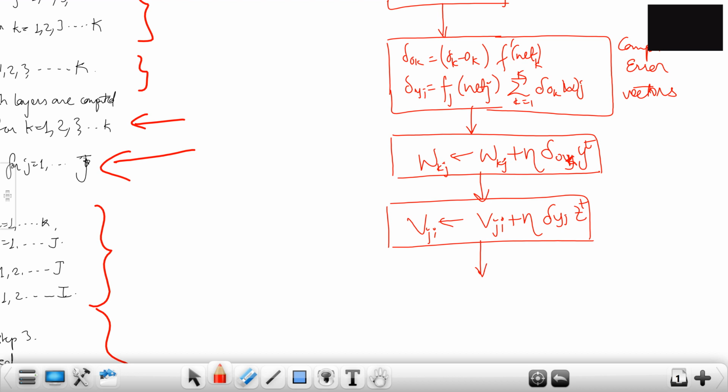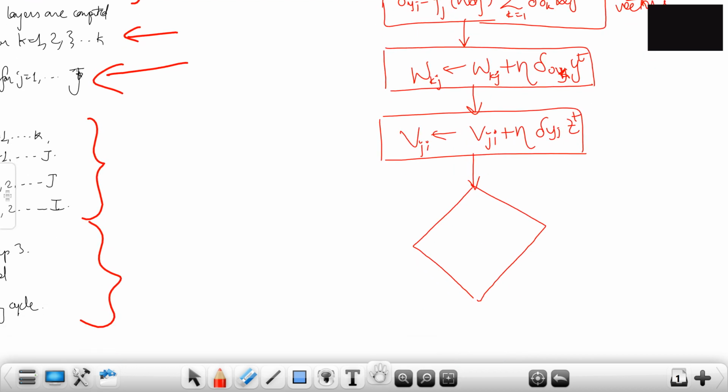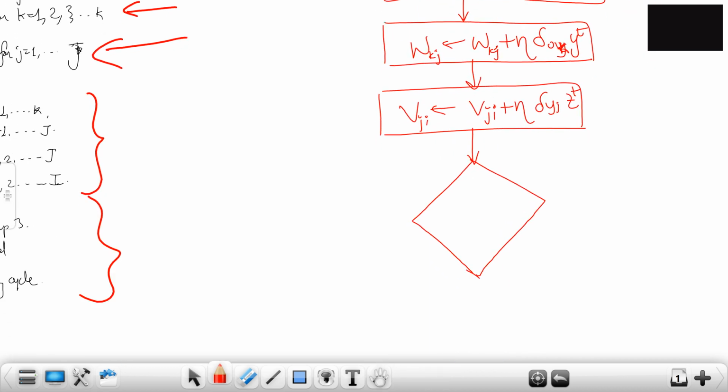So now next is a decision. We're going to make a decision over here. Are there more patterns, or more number of input vectors? There is P. If P is, there are two things over here. We'll check that.